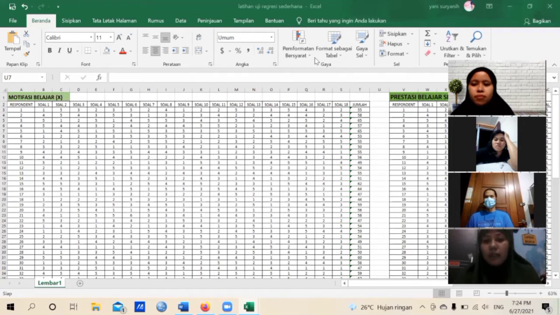The purpose of the simple linear regression test is to test the effect of independent variable X on the dependent variable Y. The basic concept of decision making in a simple regression test can refer to two things, namely comparing the calculated t value with the t table, or comparing the significance value with a value of 0.05.